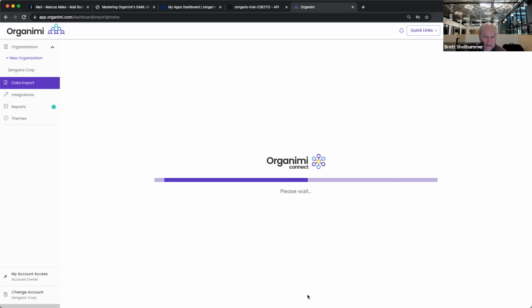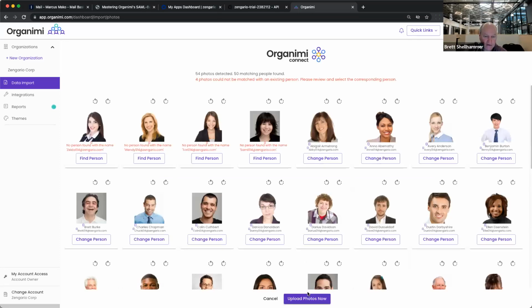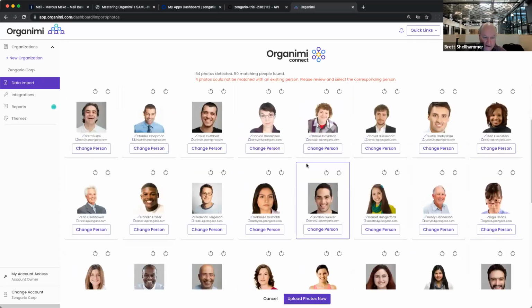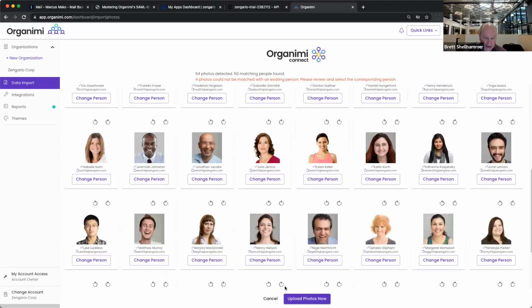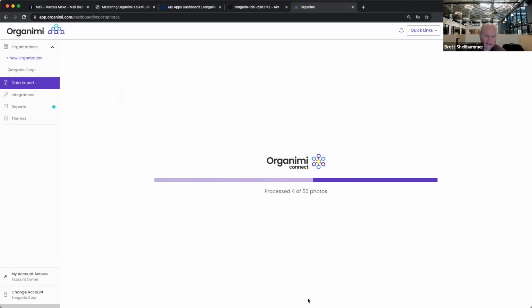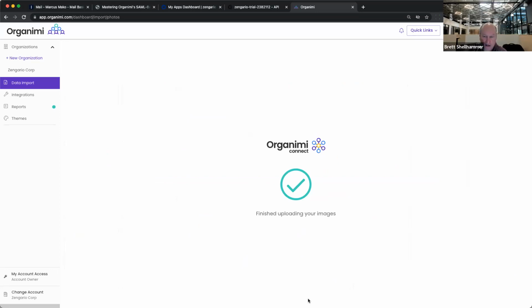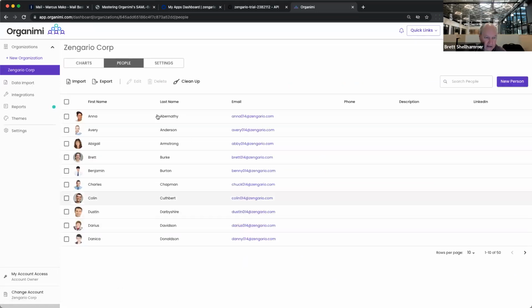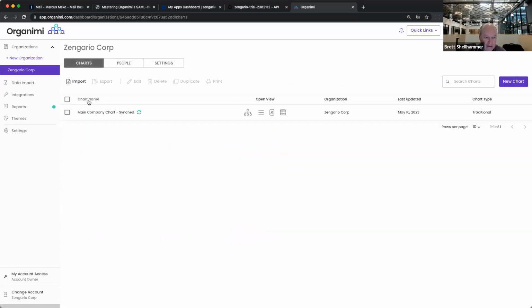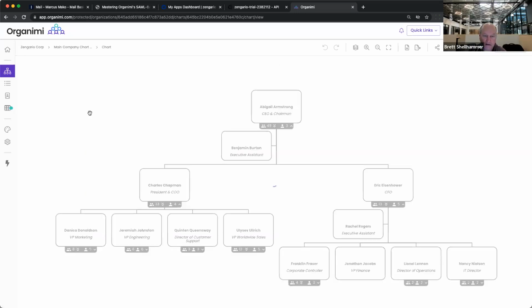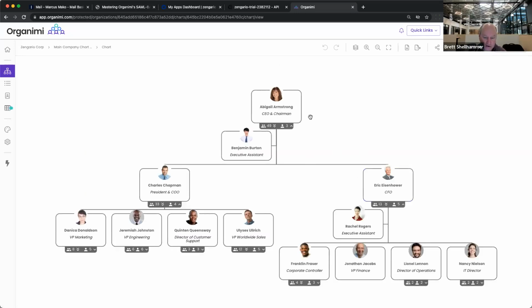Sorry, when you see this, you'll see that we have 54 photos, but only 50 of them are detected. I know I have 50 people. And based on this is how easy it is to get your photos into Organimi, even if they're not in your directory system tool like Okta. And then going back and looking at the chart, since we just updated those people, the charts look good.